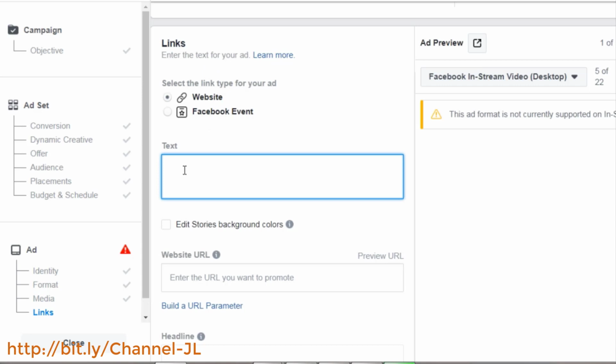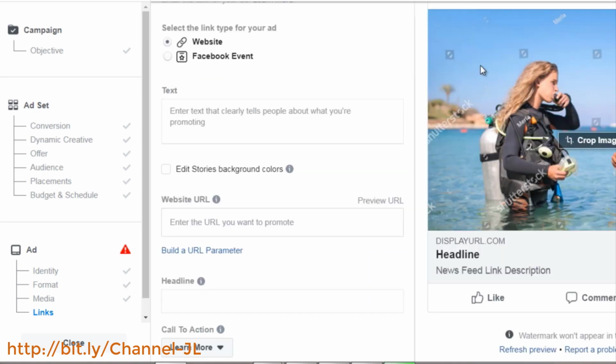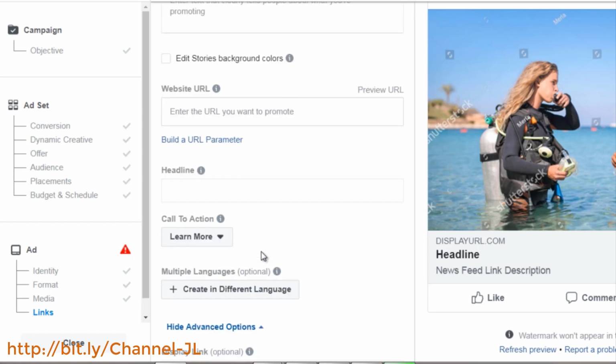So the text is essentially going to appear at the top of your image. So if we take a look at one of the ad previews here, when you see the ad, it's going to appear above the image, this right here. The website URL that you want to send them to is going to be here. And the headline is going to be right here. So if you enter the website URL, it will display the URL here. And then you have the headline, you have the call to action, which appears to the further right. Let's see if we can move that over, but it's going to be on the right-hand side.